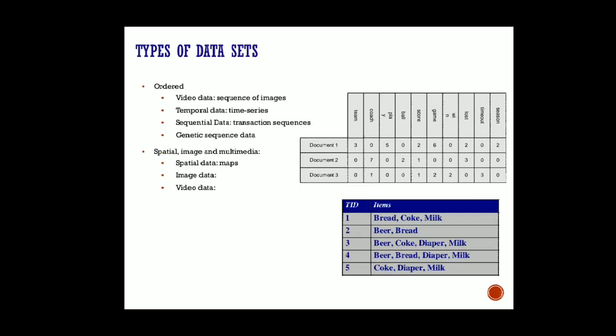Next, another type of data is ordered, right? Just see here, the first example is video data. Video data consists of similar ordered type of data, right? It is nothing but a sequence of images. I'm not talking about the audio part, just focusing on the video area only. It just consists of a sequence of images, and that is the data part only. Temporal data means time, based on time series. Okay, so these come under the ordered set.